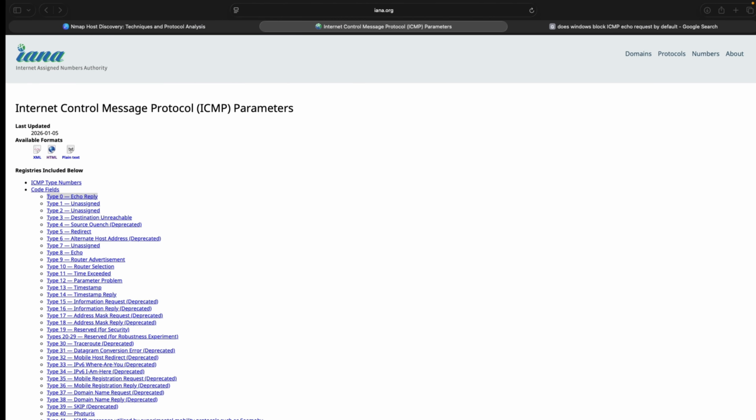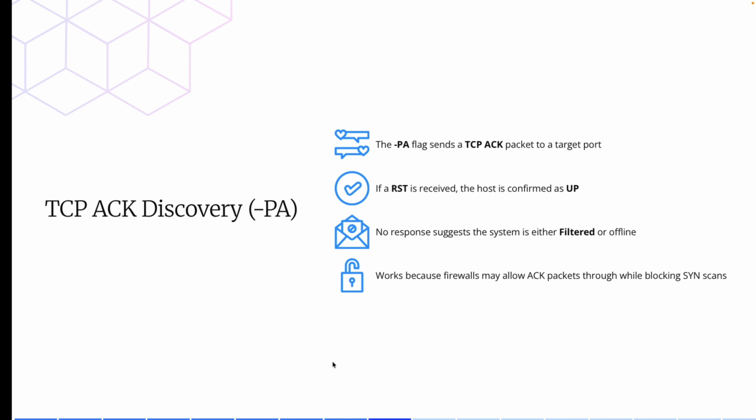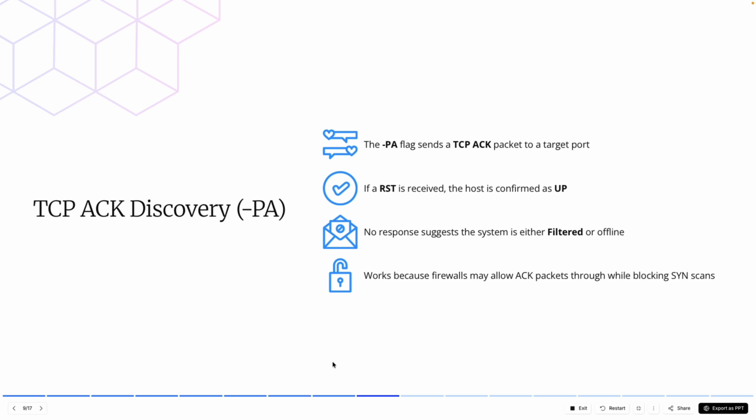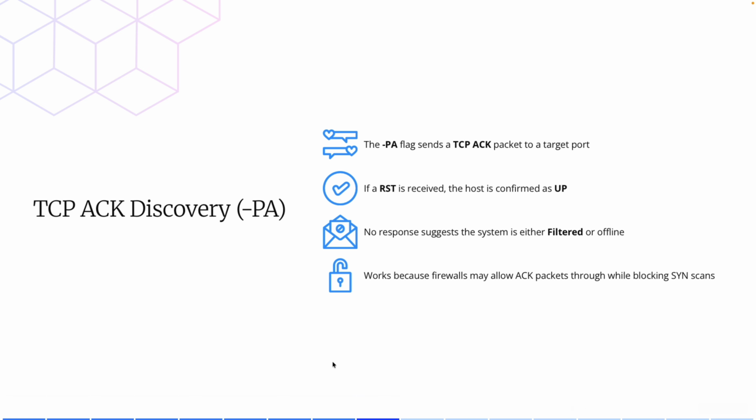So, let me go back here. Yeah, that was for PS. We send TCP SYN to port 80 usually. But now we have TCP ACK discovery. The PA flag sends a TCP ACK packet to a target port, usually port 443. If an RST is received, the host is confirmed as up. No response suggests the system is either filtered or offline.